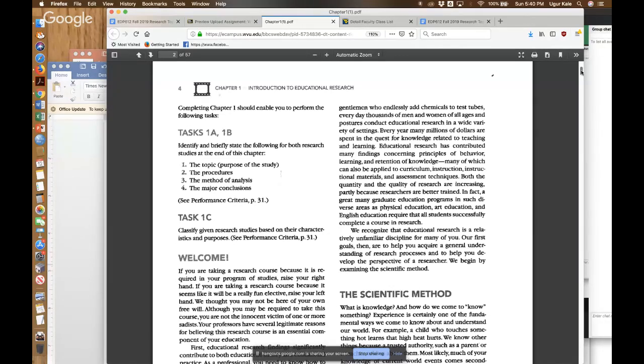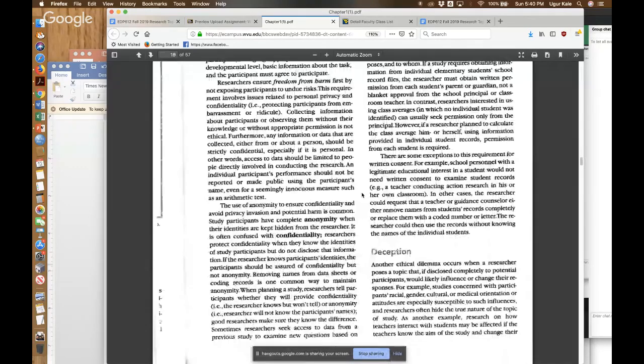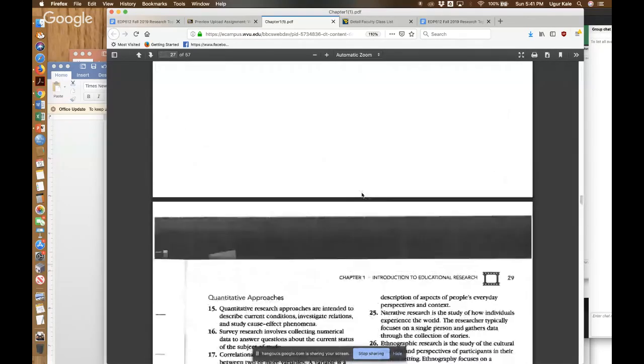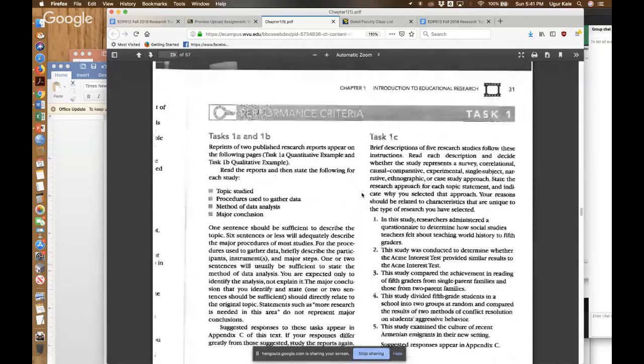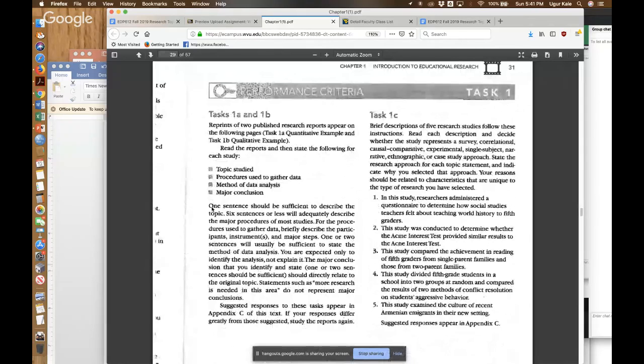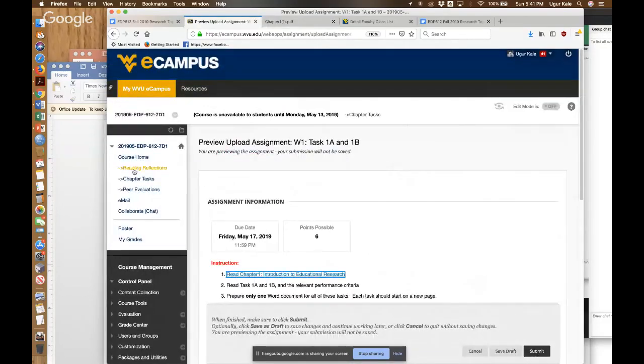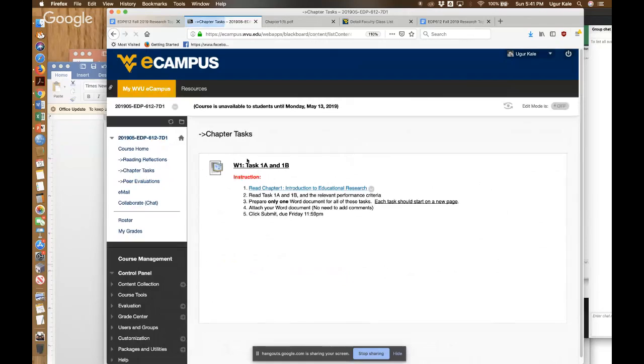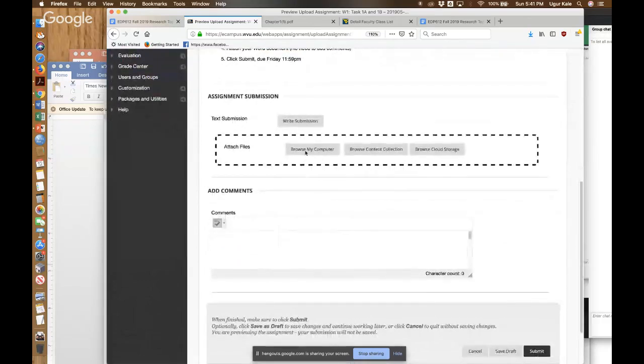If you go to page 31, we should be able to see that performance criteria. 29, 30, 31. There we go. It gives you more detail about what this task is supposed to be. Once you have prepared your answers in a Word document, go ahead and upload it onto eCampus under chapter tasks. You will see the task for the week, and just attach that Word document by browsing from your computer, making sure that it's attached, and then submit it, right?